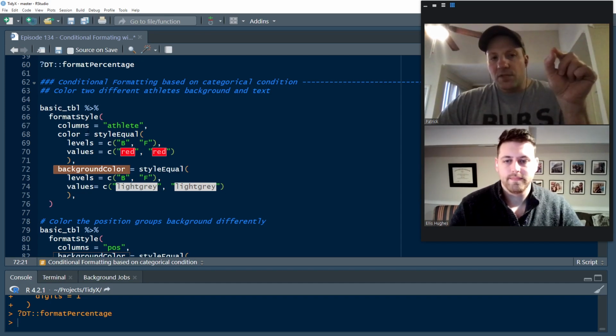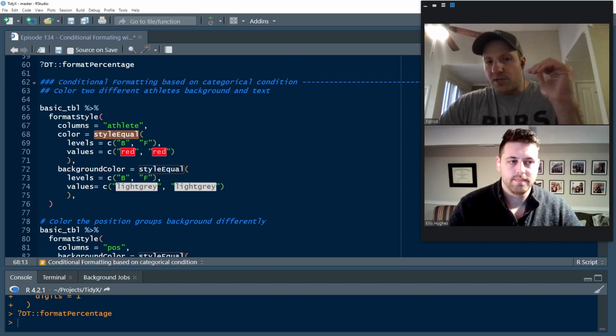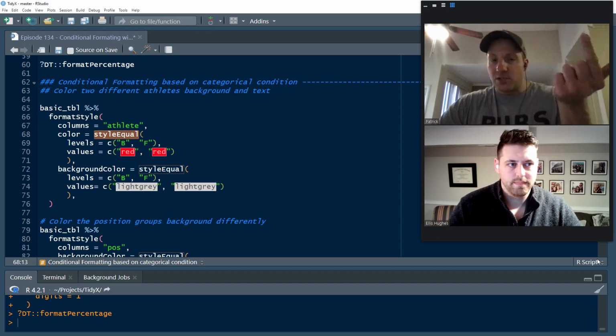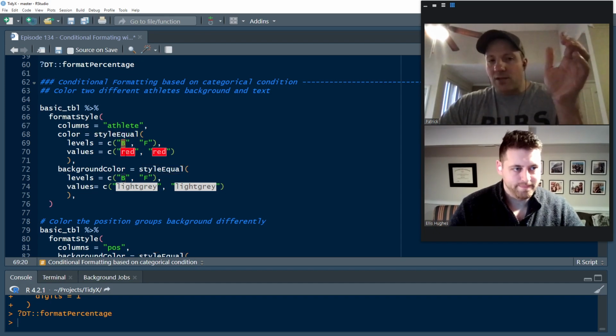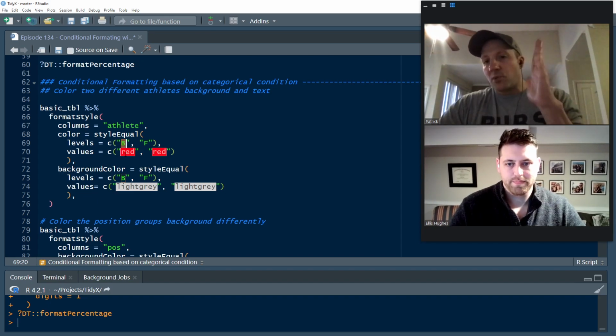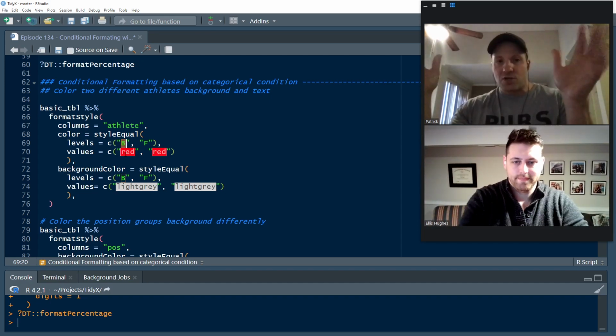Style equal. So there's two main functions when you're coloring the text or producing background colors for conditional formatting. The two functions you're going to work with are style equal or style interval. Style equal is exactly as it sounds. It's going to equal some exact value, so think factor variables, a specific number, something like that. Interval is going to put a cut in your data, and that's going to be for continuous numeric values, and we're going to show that in a second.